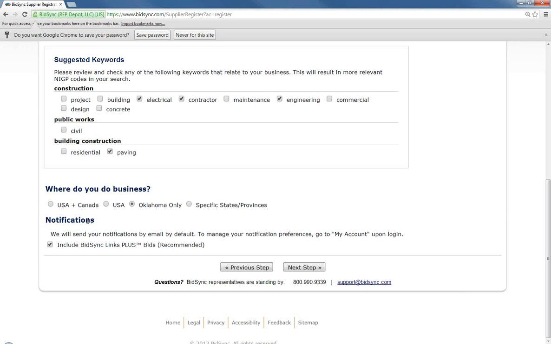Then we'll have the notifications. This will allow you to decide if you want to include the BidSync Links Plus bids. The BidSync Links Plus bids are a paid service BidSync offers to you. The city does not post their bids under this service. So if you are only wanting to receive bids from the city, you can go ahead and just uncheck that box and you will not receive those paid notifications. So the next thing we're going to do is hit Next Step.